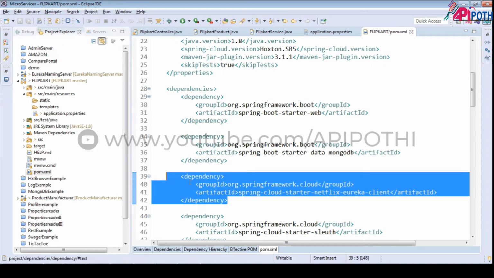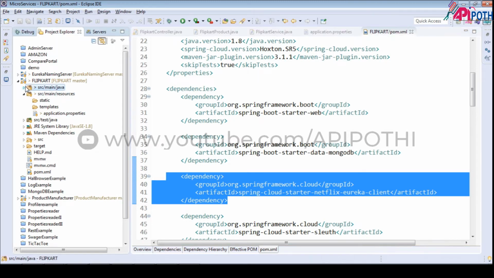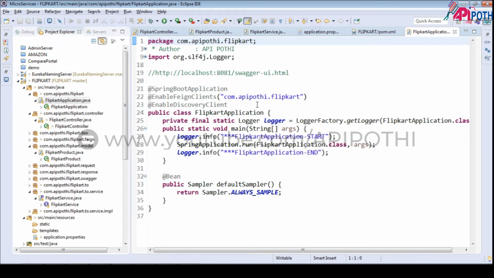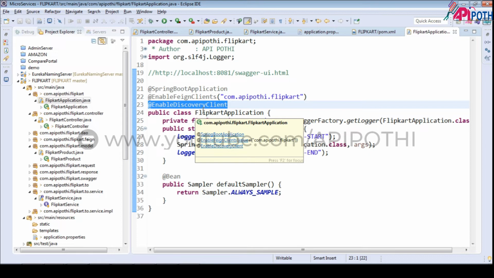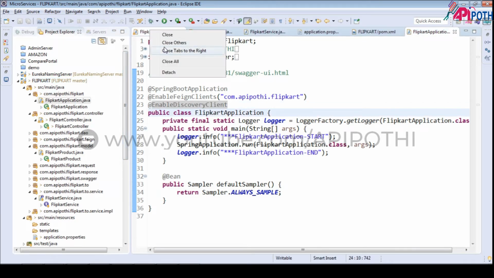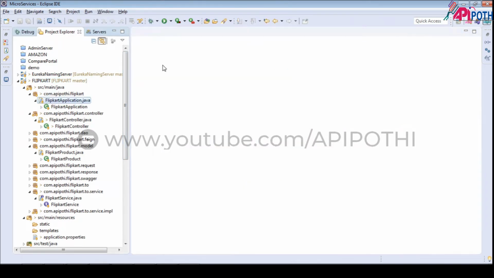Then coming to the main class, we have the main here, which is enabled with @EnableDiscoveryClient. So this annotation we are going to add. We have added it. So our Flipkart is now registered with the discovery client, which is done. Now coming to the controller area.